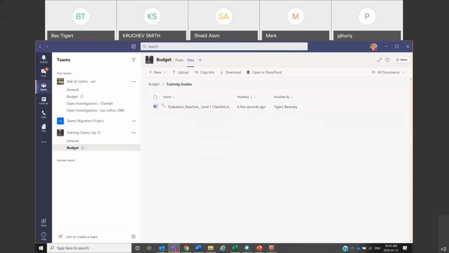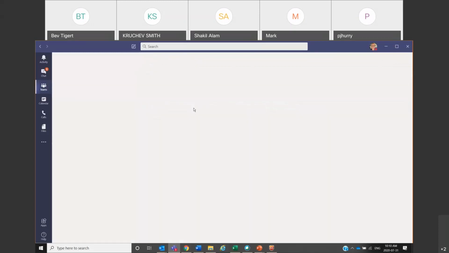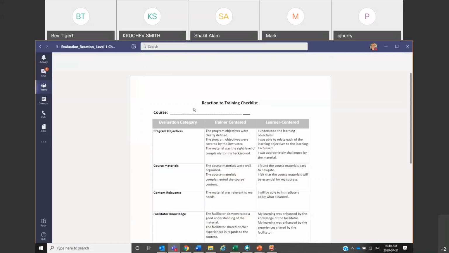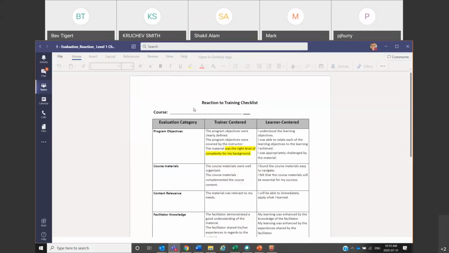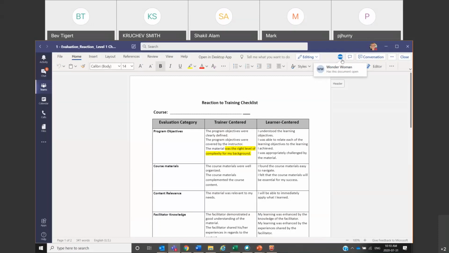Okay, so Wonder Woman is in it. I'm going to go in it right now. So this really behaves the same way when you're in chat. Everything looks the same. You can see right there, Wonder Woman's added that. I can see right now that Wonder Woman is in this document. She has it open. I can go right there. I can see her in it.